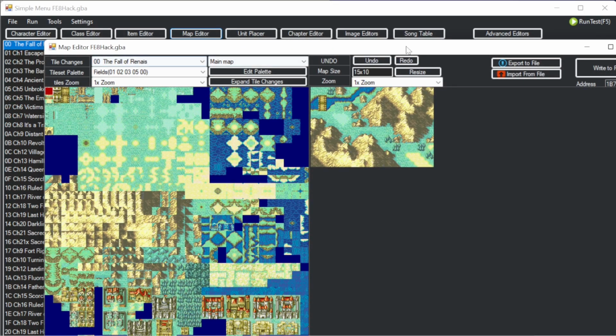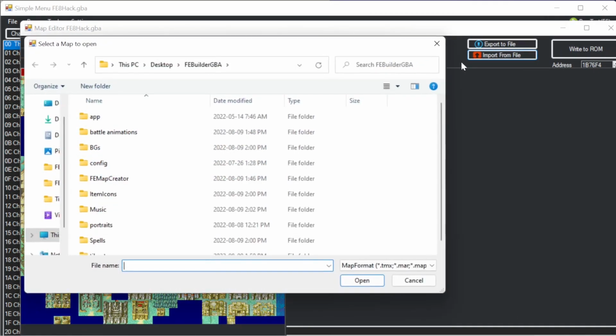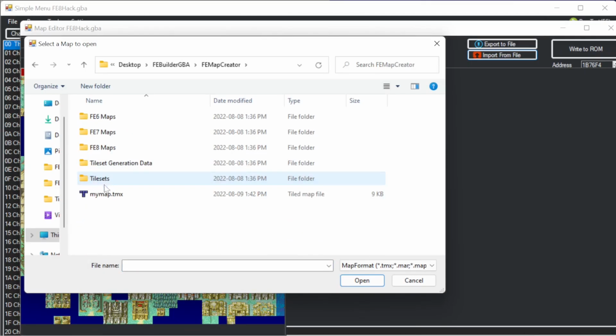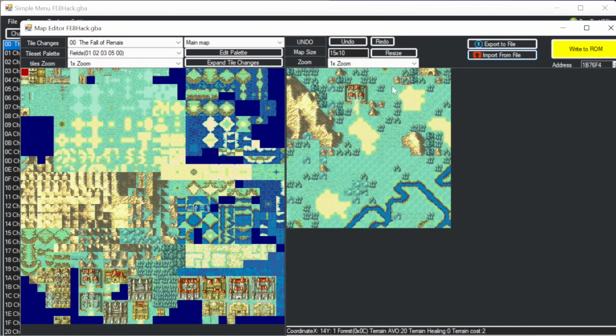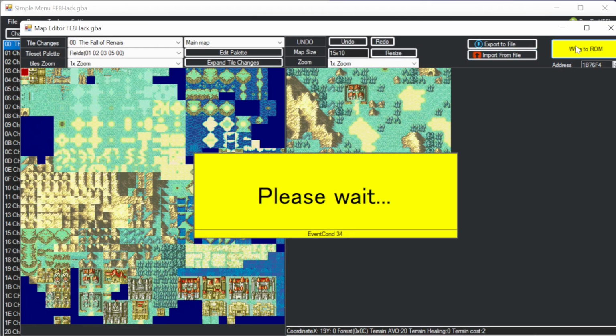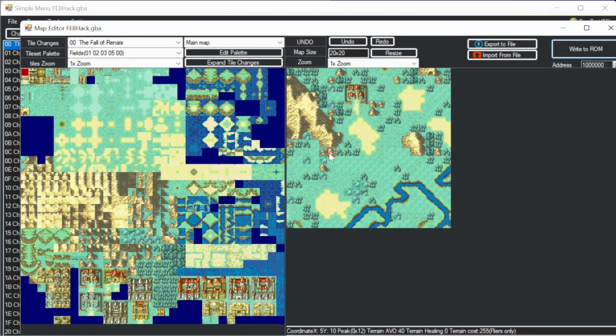Now I'm going to go to the map editor and I'm going to import the map that we made earlier in FE Map Creator. And so you can see our map is shown up here, and I'll hit write to ROM, so now it's saved. Then we can also edit the map here directly if we want to. Maybe I'll add a snag so that we can cross this river. So I'm going to write that down.